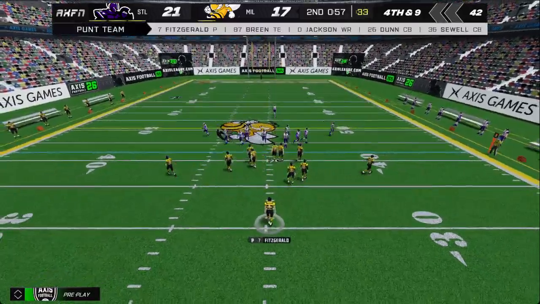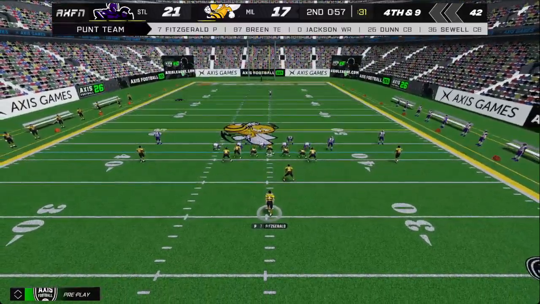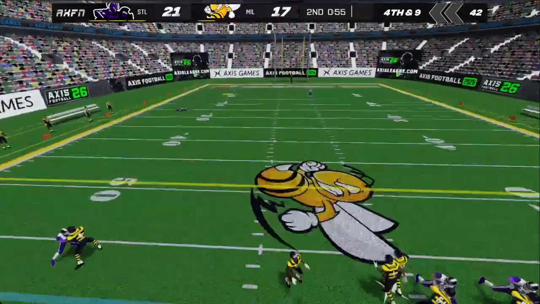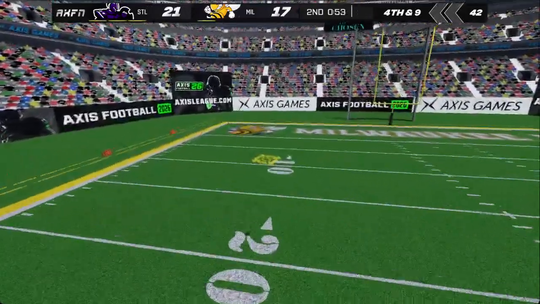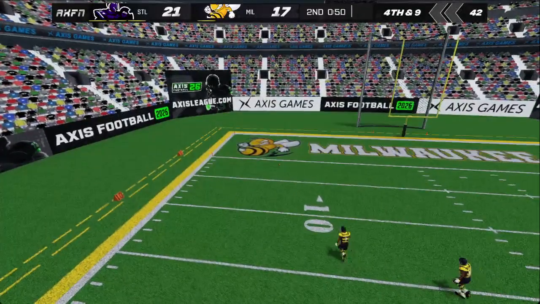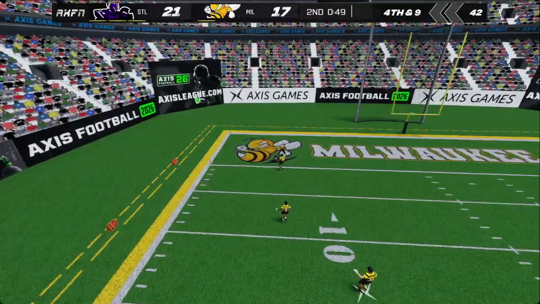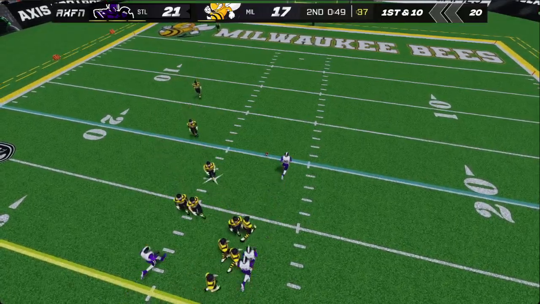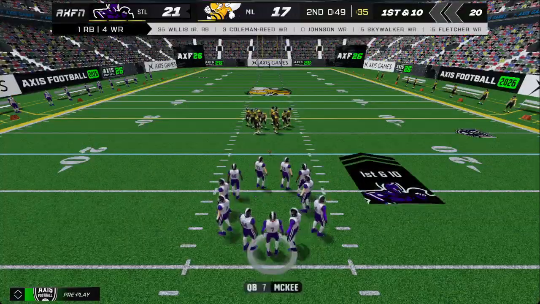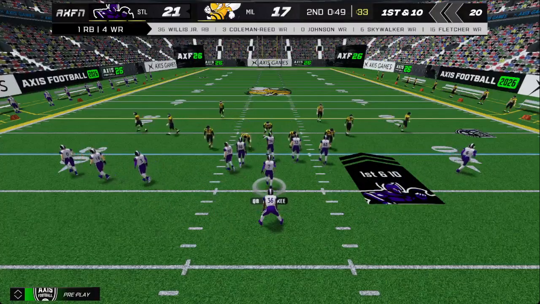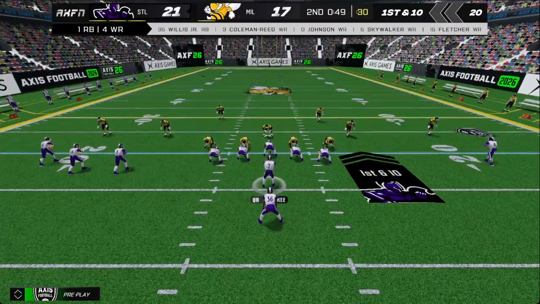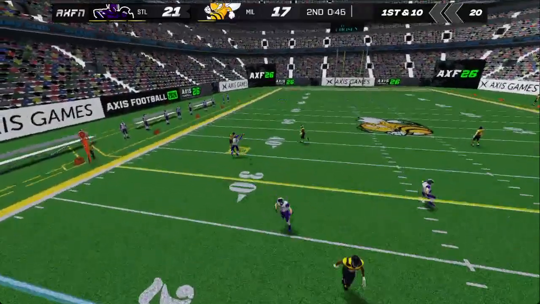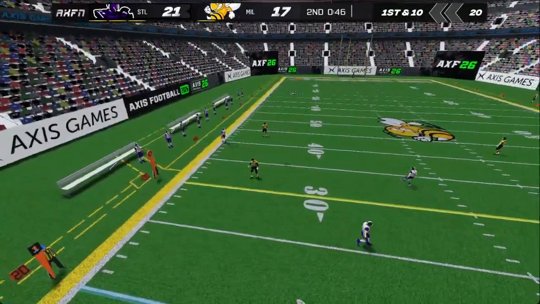The offense lines up to punt. Fitzgerald with the kick. The punt goes into the end zone for a touchback. First and 10. QB back to pass. He can't bring it in. That'll be incomplete.